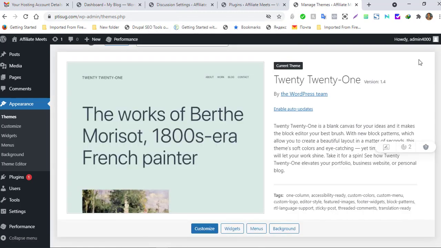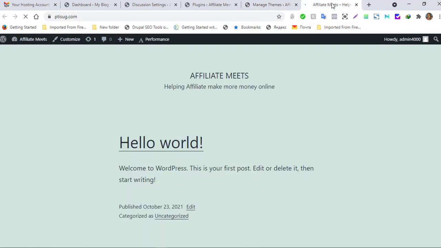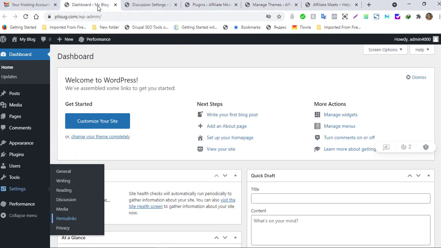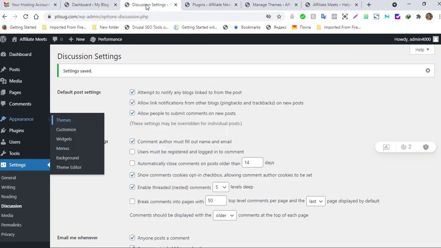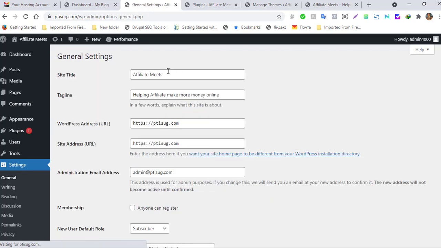So this is the one we are using now. So we want to install the theme we are going to be using, because if you come to the website now, I am going to change it so that we don't get confused with our own affiliate meet website. So I'll just come to general. Now change it to the name of the site, which is what? PTISUG.